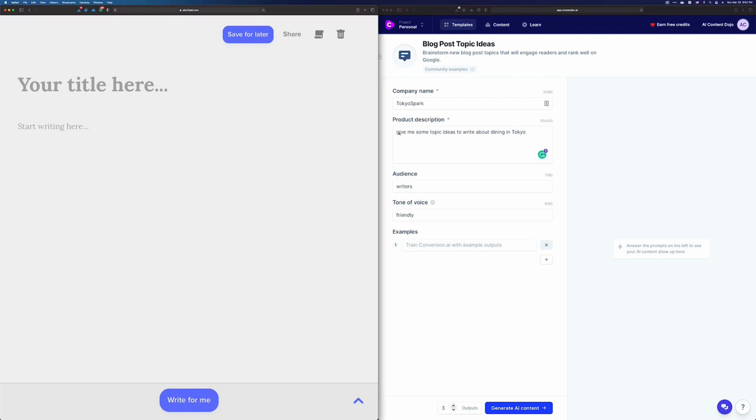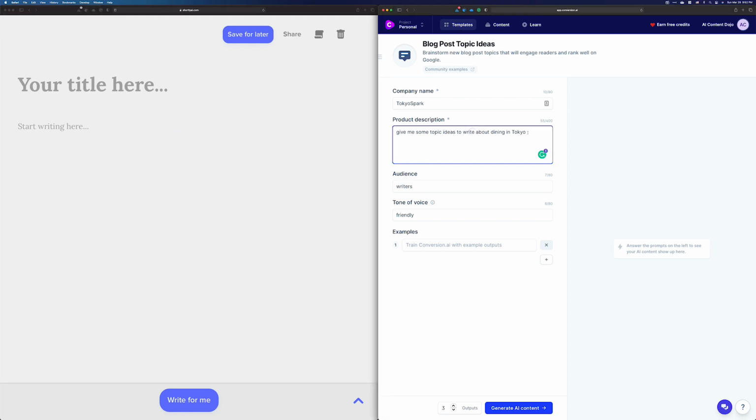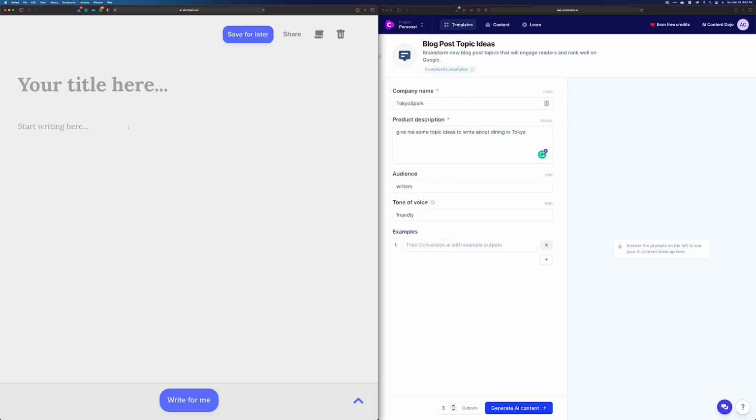So, give me some topic ideas to write about dining in Tokyo. Go ahead and wish that thing would stop popping up over there. Copy that. I'm going to paste that into Shortly so that they're pretty much exactly the same, except in Shortly I don't have to put anything in here like writers for audience or tone of voice or anything like that.